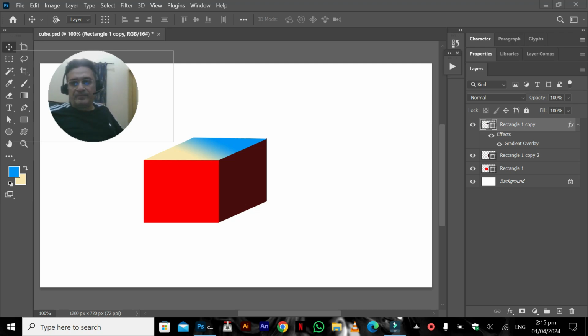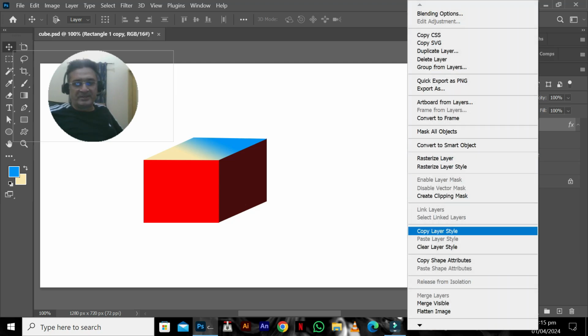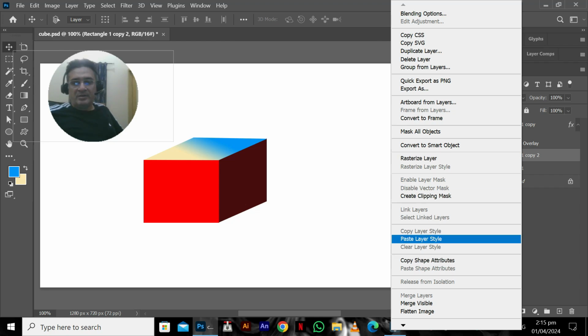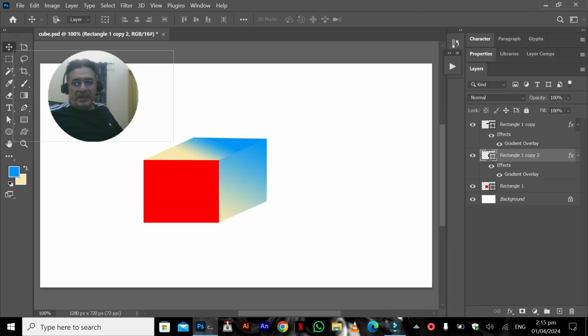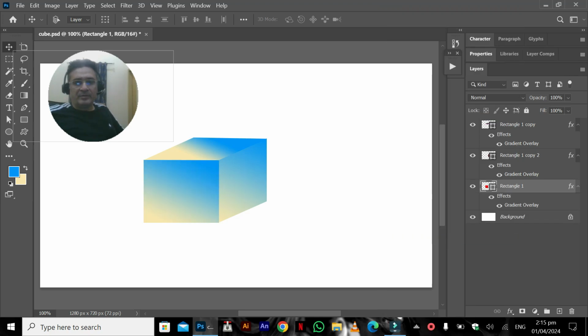Now we don't have to go through all the processes for the next two boxes. We can simply right click on this and copy layer style. Because this is a layer style we have applied on the top shape, we are going to copy the layer style and paste it on the other shape, and we can apply the same thing on the other layer. Okay, we have created the gradient color.